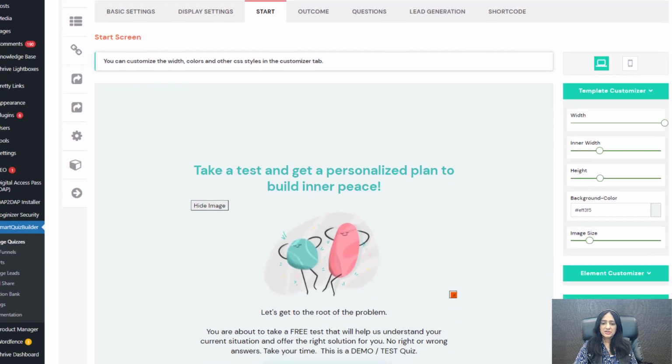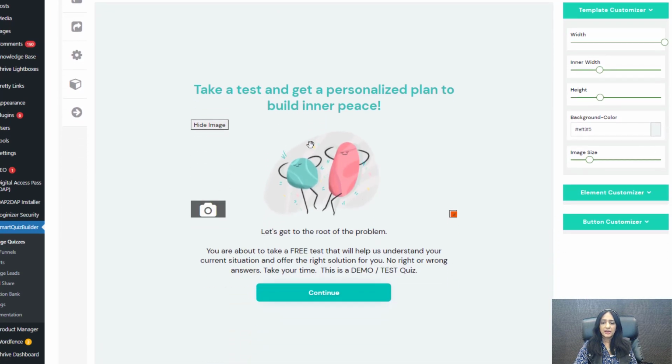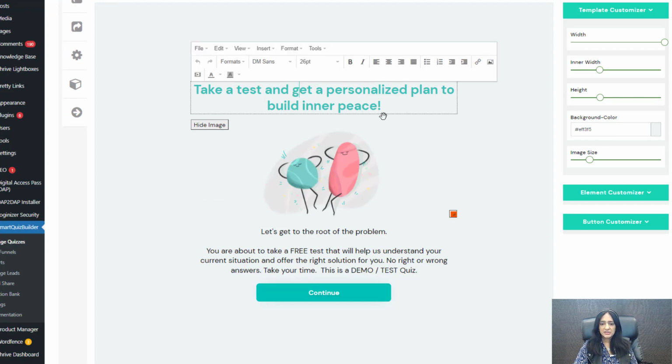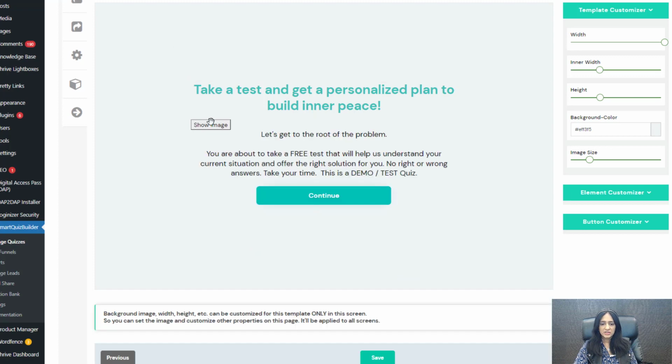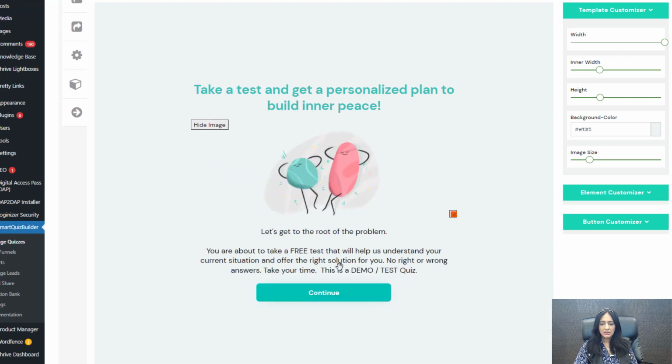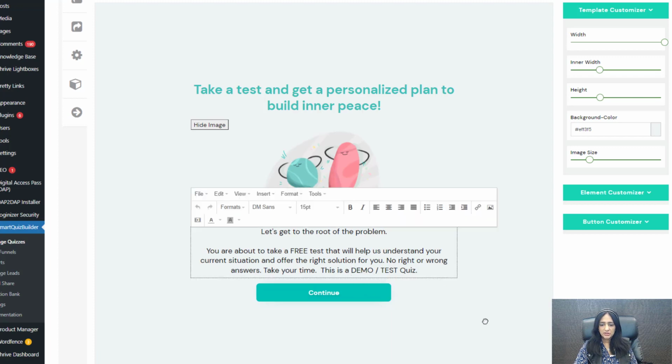All right. So this is the start screen. And I have used the same image that Sensa.health has. I copied their image for this demo. But you can see this is the heading and you can completely customize it. Image, you can hide image if you don't want any image. Otherwise, you can show it. You can add anything you want here in description, customize it.